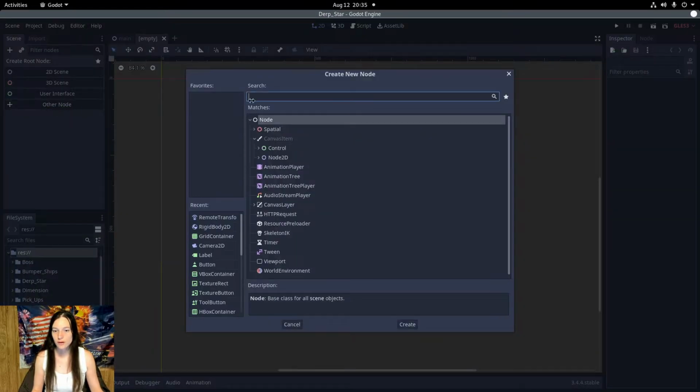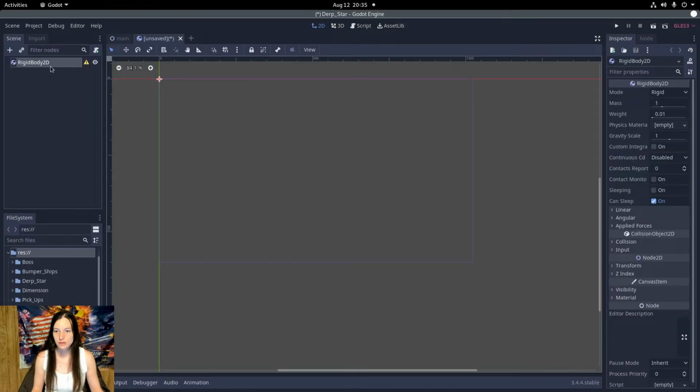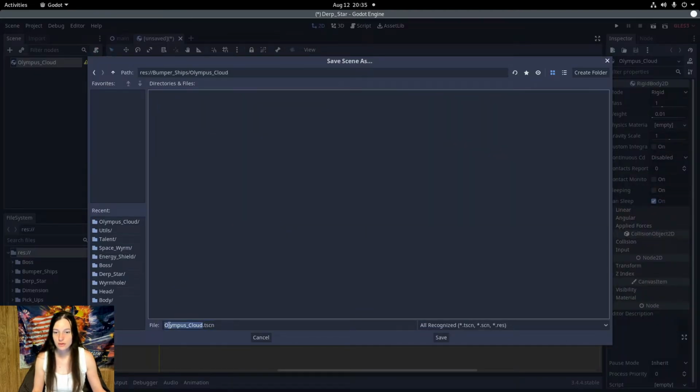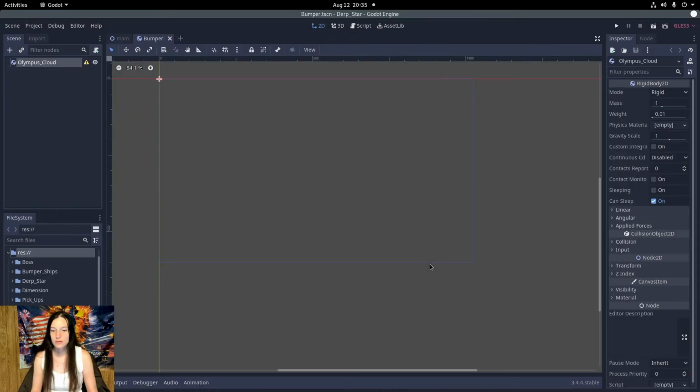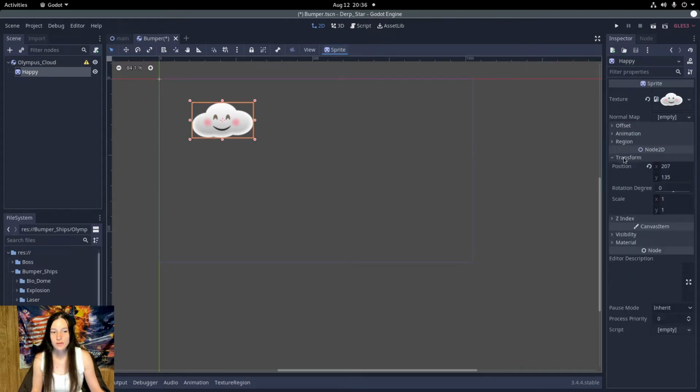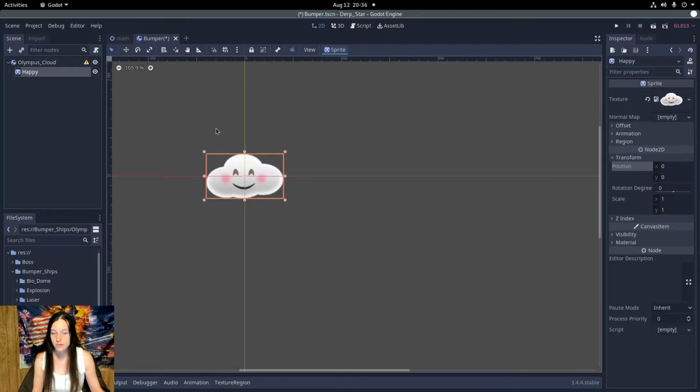So first, I'll make a new rigid body and rename the node. And go ahead and save it. Then I'll go ahead and grab the sprite. I made this by combining a couple different images from Pixabay, so I'll put the link to that in the description.